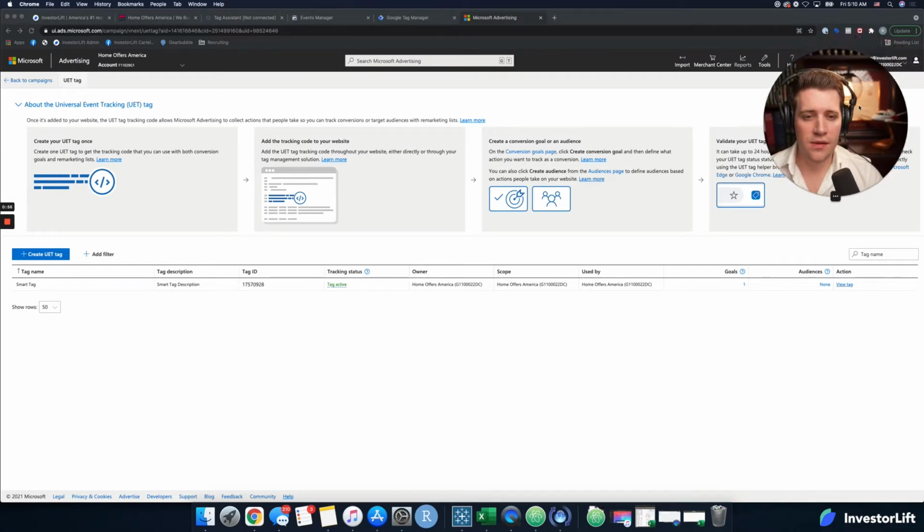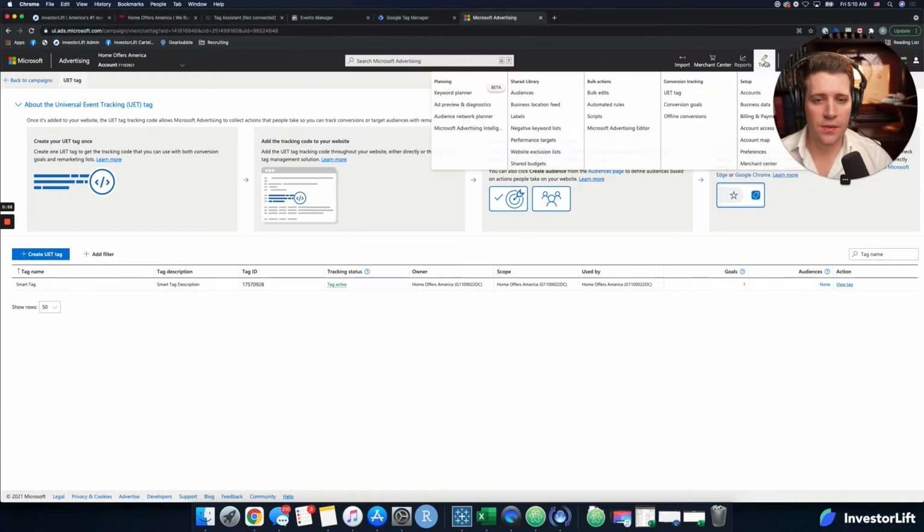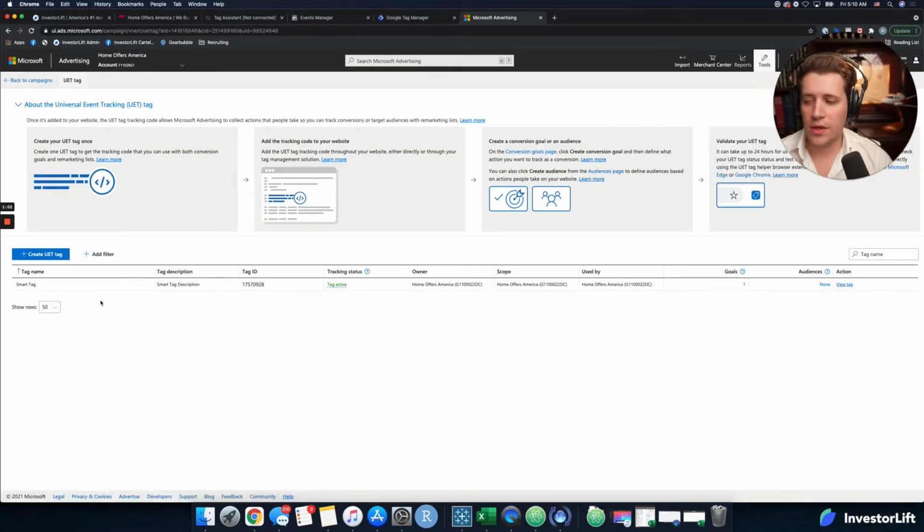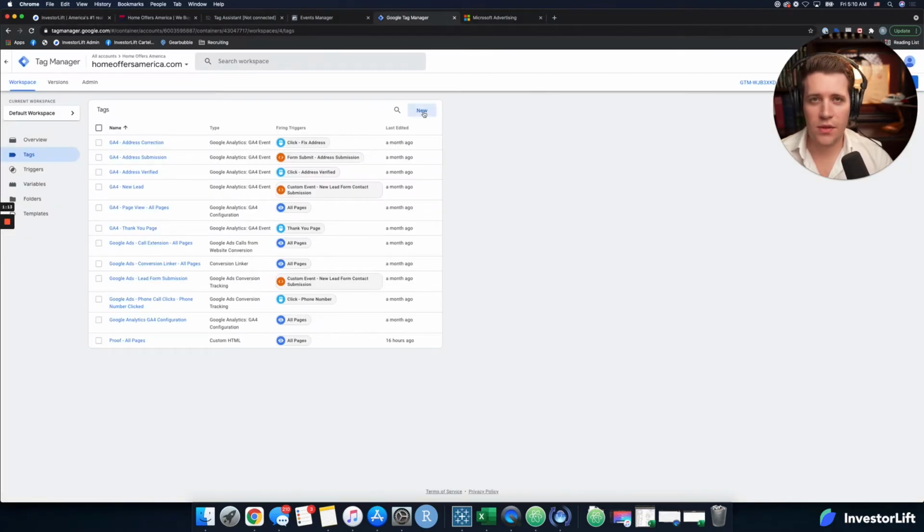And then once you're inside of your account, you're just going to click Tools here, click UET tags. Okay, that'll bring you to this page. Click Create UET tag. I already got one here. Then once you've created it, just go ahead and copy this ID right here, this tag ID. Then what we're going to do is we're going to hop over to Google Tag Manager.